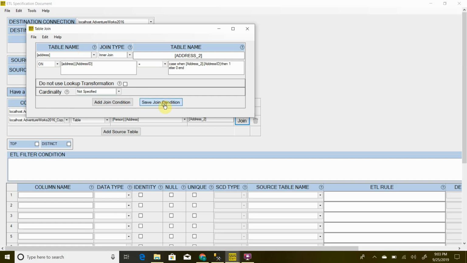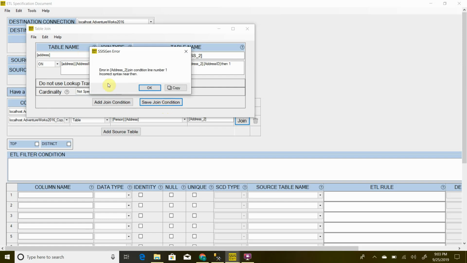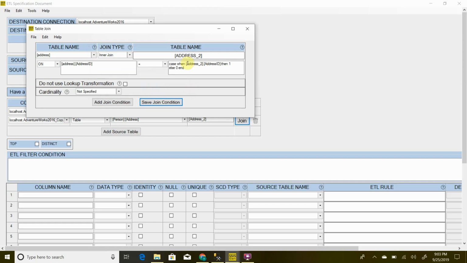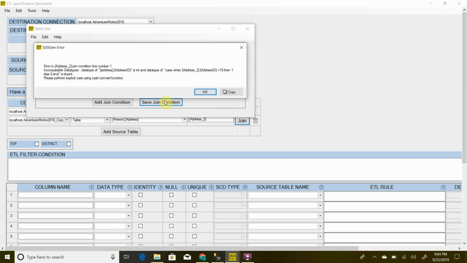Okay, let's save. It might pop up with some error message if there is any problem. In this case it says it's an incorrect syntax near then. Let's see what we did. We missed saying what we want the condition to be. In this case we want to say equal to 10, then 1, else 0. Let's save it. Okay, now we got a different error. It's saying that the data type of address id is int, but the other expression, case when, is tiny int. It's asking us to perform explicit casting.